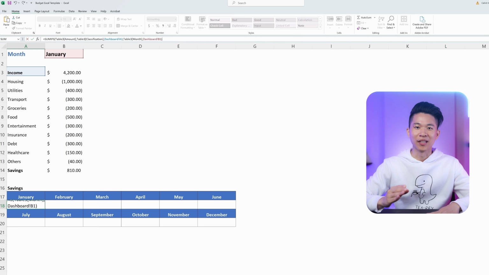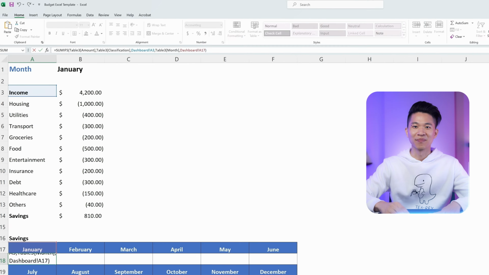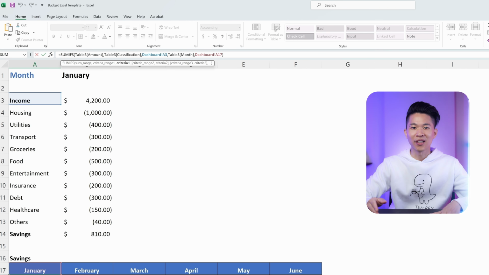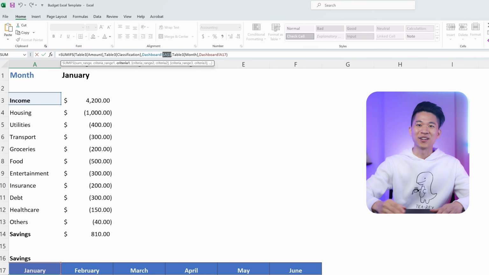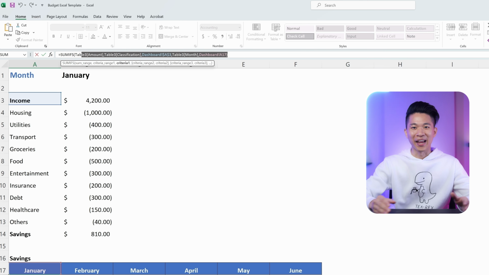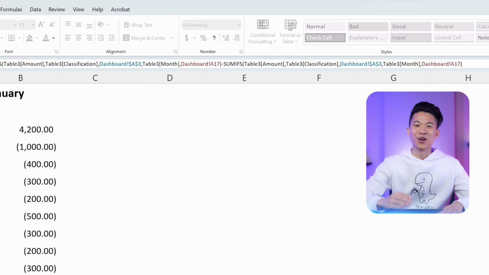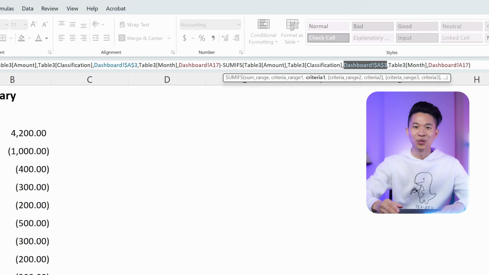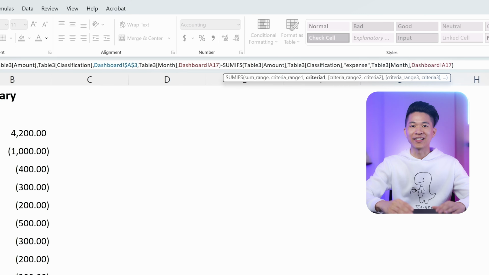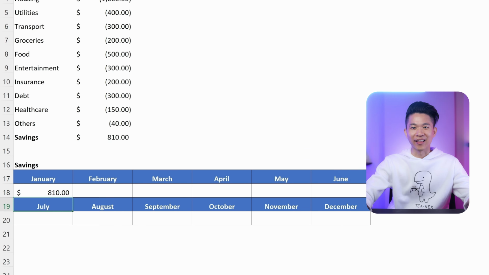This formula references the month selection in cell B1 of our dashboard. We need to change this to reference the month listed in cell A17, which is January. Then make A3, which is income, an absolute reference. Right now, this formula tells you the income for the selected month. So, to get expense, we simply copy the formula and add a minus sign. Also, replace A3, which is income, with open quotation, expense, close quotation. Hit enter, and you should get $810.